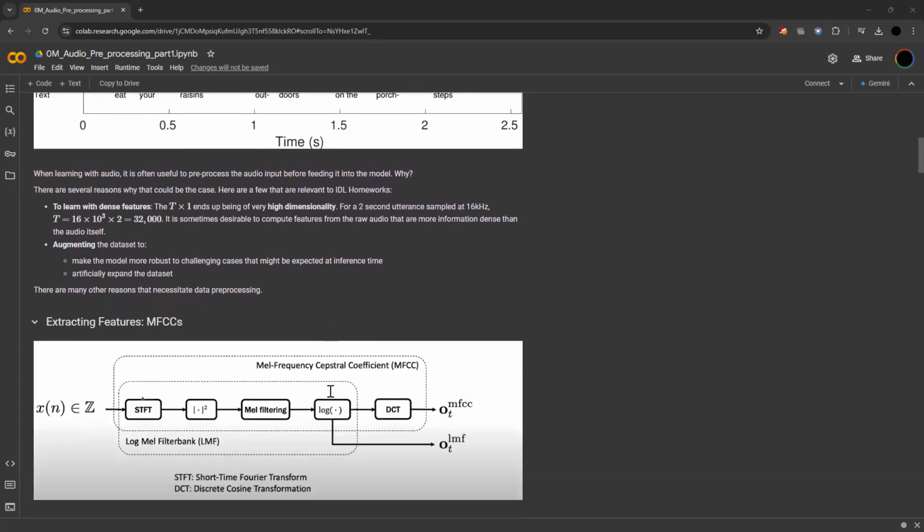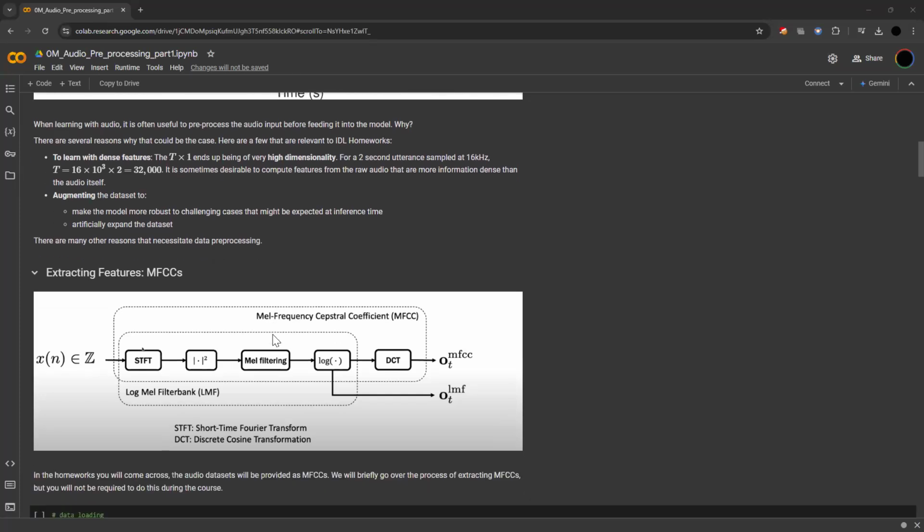Now, how do we do that? We extract features by converting the raw audio waveform into something called MFCC, Mel Frequency Cepstral Coefficients. What MFCC does is convert your raw audio waveform amplitude into the frequency domain. This is also done by mapping it from a very high dimension into a lower dimension so that the most important frequencies and amplitudes are highlighted.